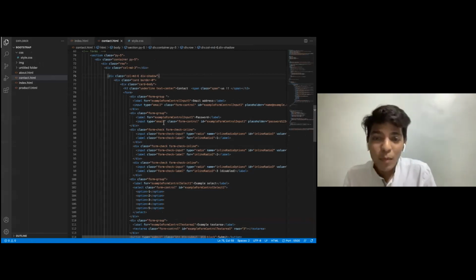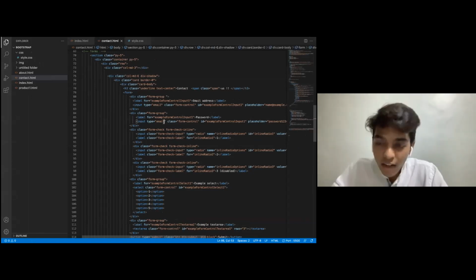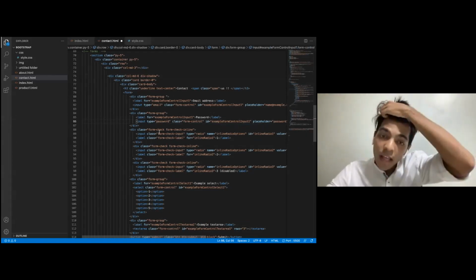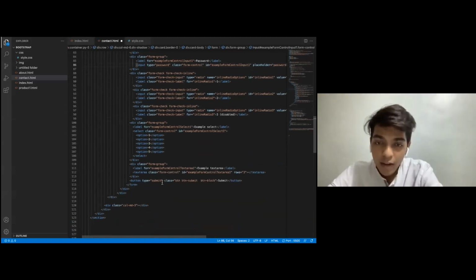This is something that is provided to us by Bootstrap. Type is something that is provided to us. We don't need to check it completely again and again. We just need to type out password and it would check whether the password is there or not. There are a lot of input types as well, for example the input type submit. So the button type is submit.